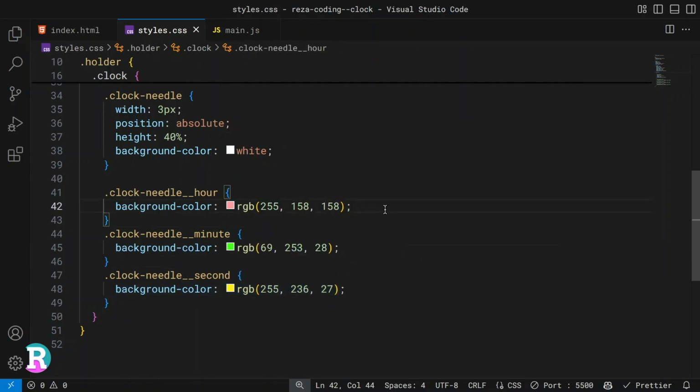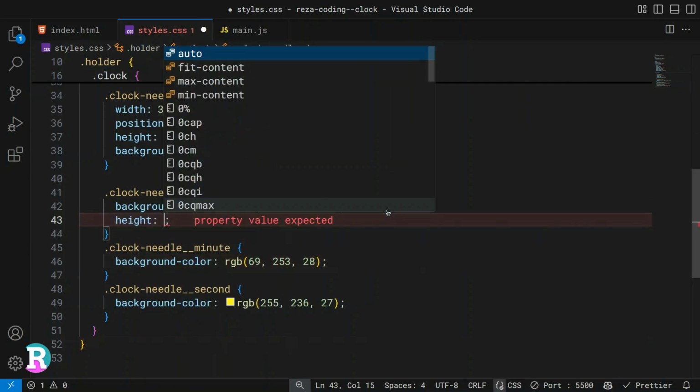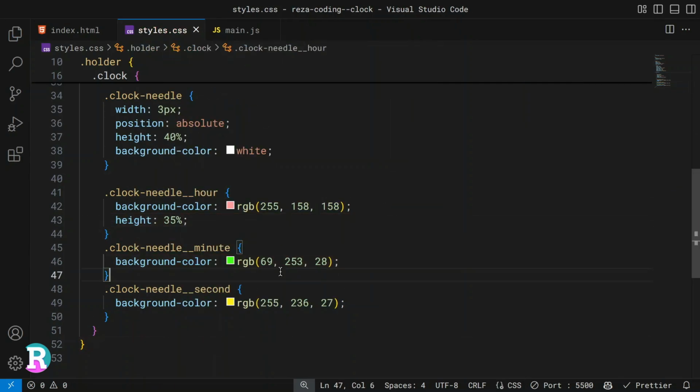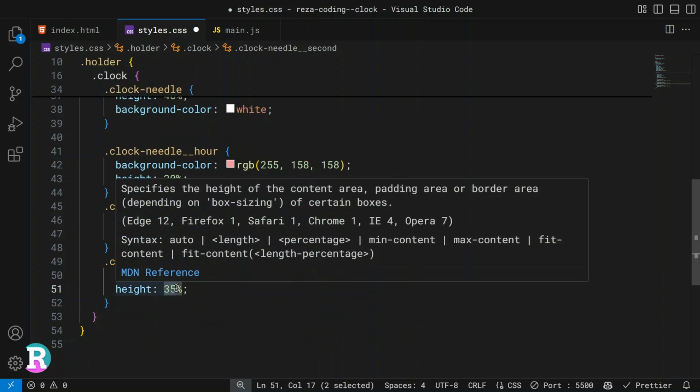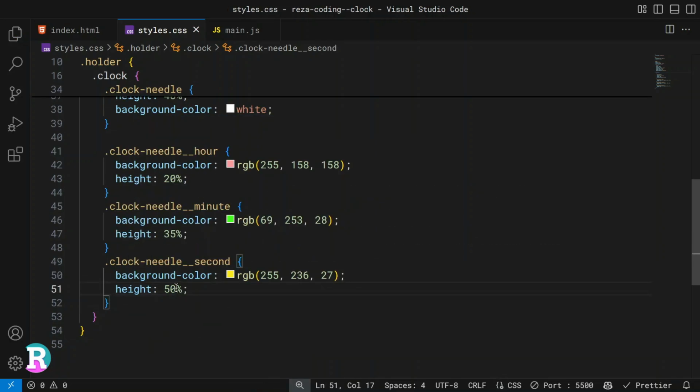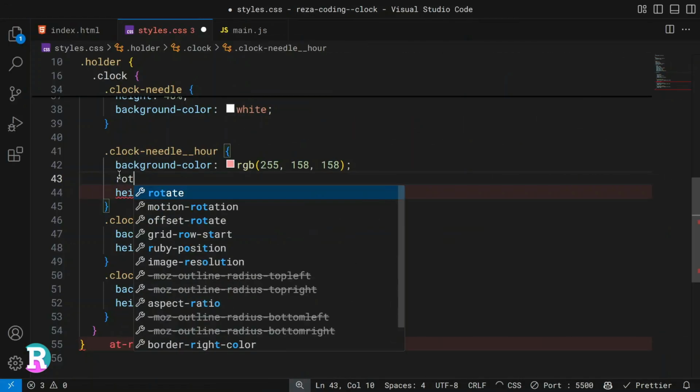Let's add height to each one of them. This one is gonna be 35%, this one 20%. These are not arbitrary numbers. We can change it to anything we want. For example, I'm changing this to 20, this one to 35%, and this one to 50%. We will change this later as we want. For now, here's the result so far.